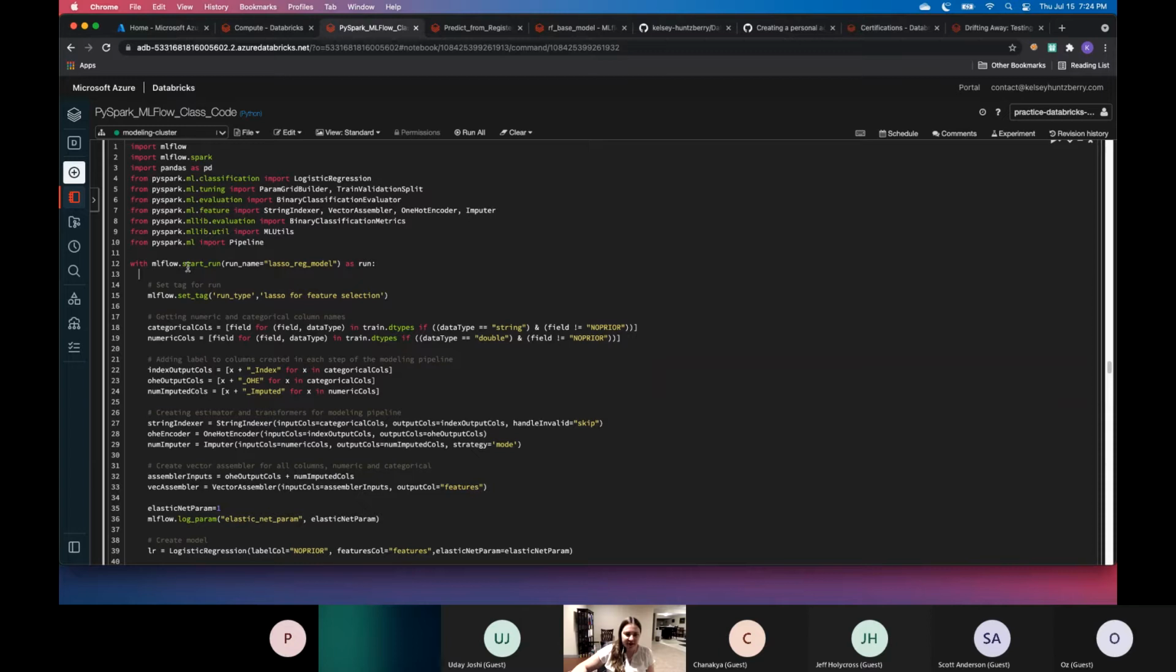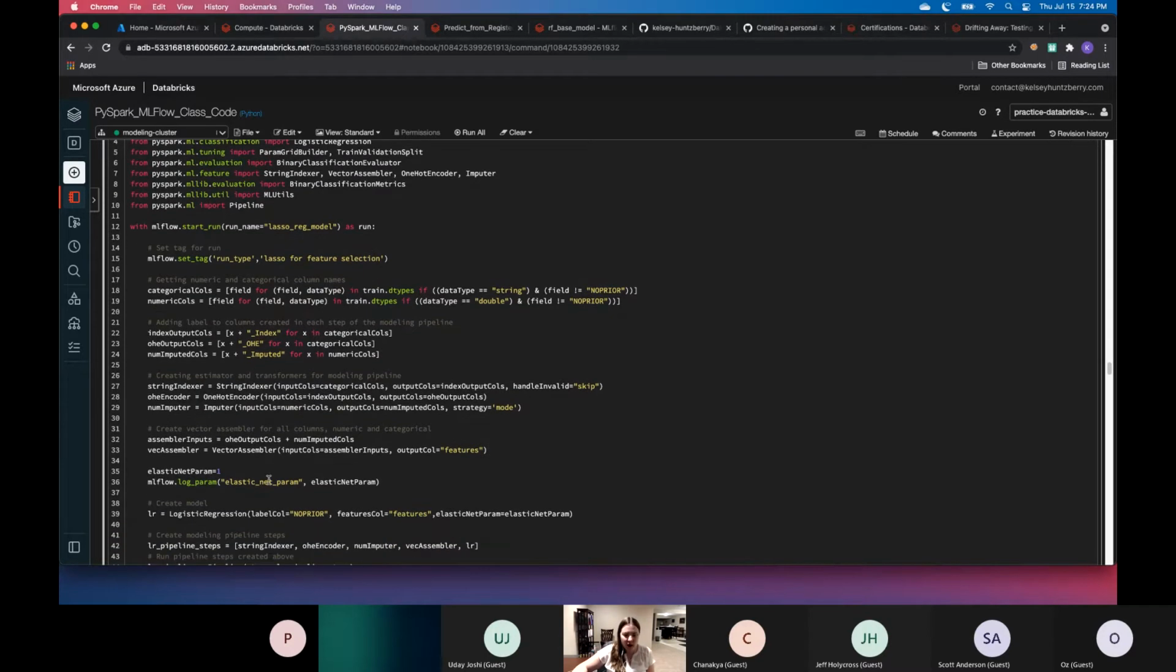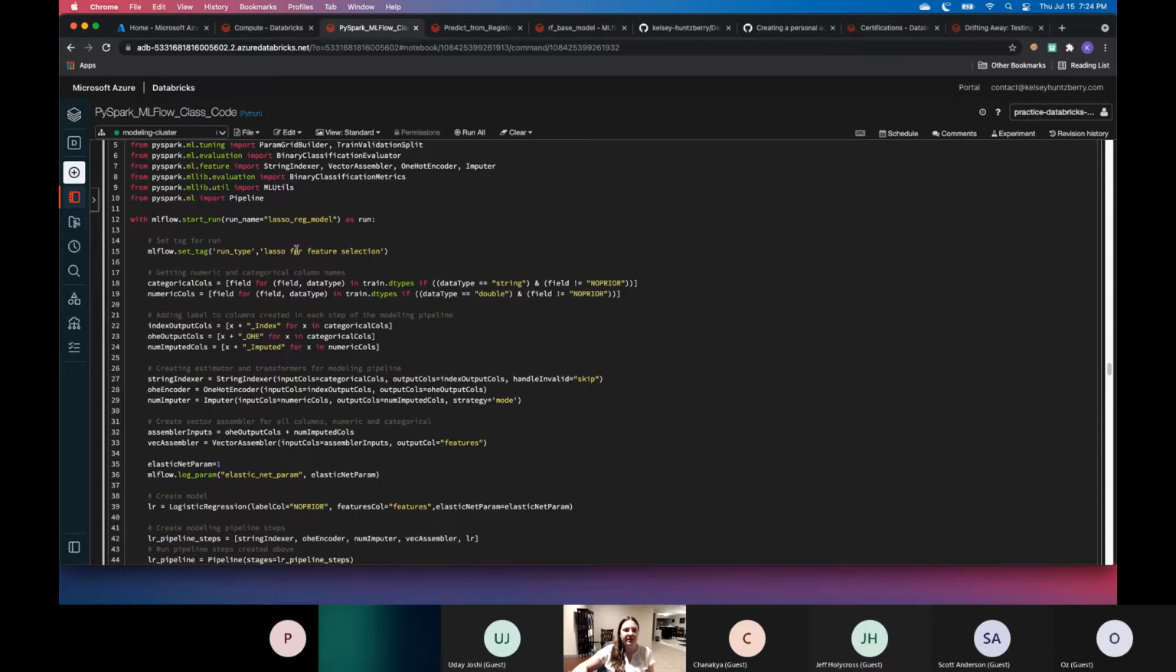You'll notice that you're specifying the package, saying to start the run. Then you give it a run name. In this case, I'm doing a lasso regression model, so I specified it as a lasso regression model. And then I'm doing as run. Anything after this that you indent will be included in this model run, and it will automatically shut down the run when you start to do anything that's not indented. So anything indented is going to go into this lasso regression model run.